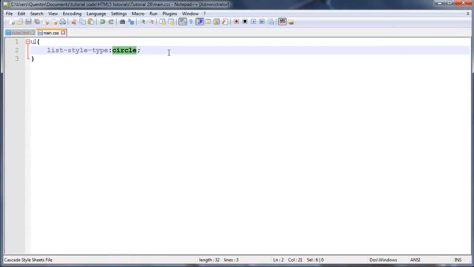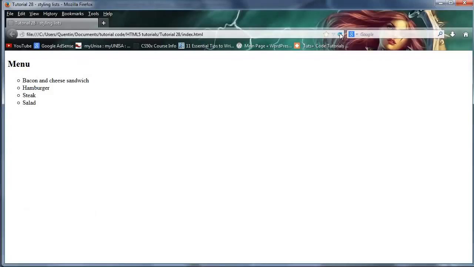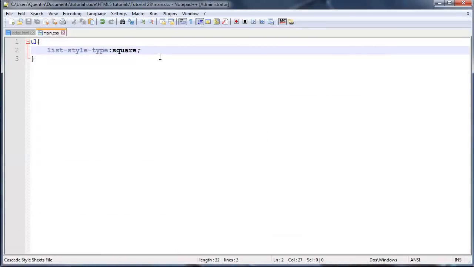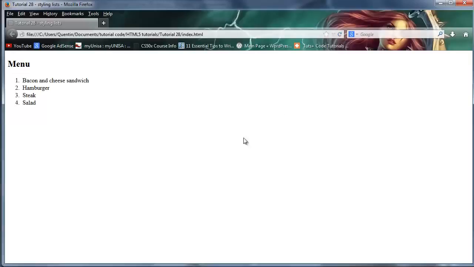Another value that I could give to this is square, and that will actually change this to a square, just like that. And there's, like I said, quite a few different values that we could place in here. And something else we could do is turn our unordered list into an ordered list by putting the value of decimal. And this is actually kind of weird, the fact that you can turn an unordered list into an ordered list by just doing something as simple as that.